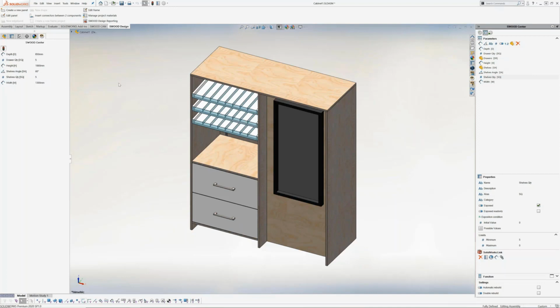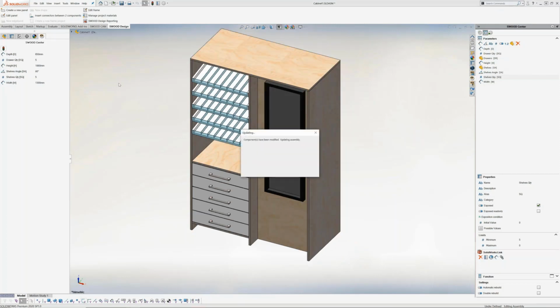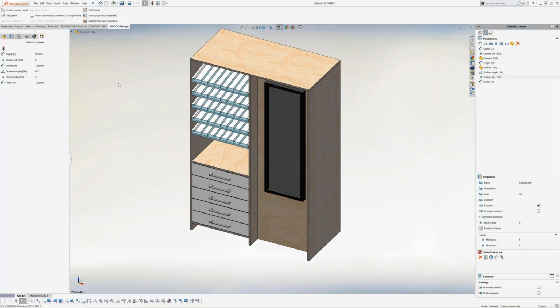So of course we keep the same intelligence in the rebuilds with all the features that we know to update, for example, the connectors, update, of course, the SWOOD box, but also bring all the machining, all the information from the panel and everything like that in our model.